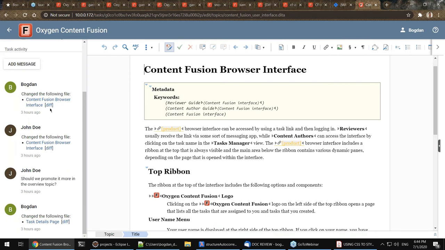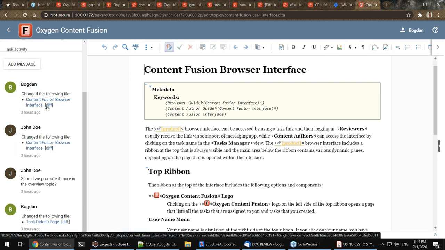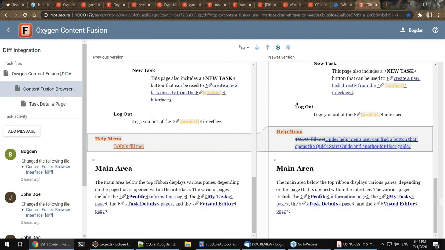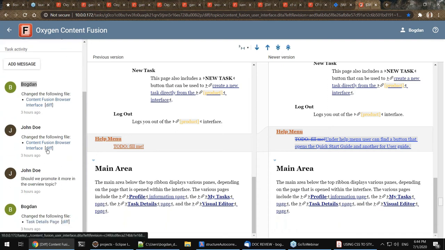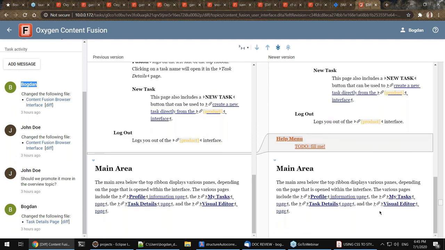For example, if I press this link, this diff link, now I can see what are the latest changes that Bogdan made to this file. Just cut this line and fill it with what should be. But let's take a look at what was here. What was the change made by John? He added it. Okay. You can see how easy it is to understand the evolution of a document in Oxygen Content Fusion.